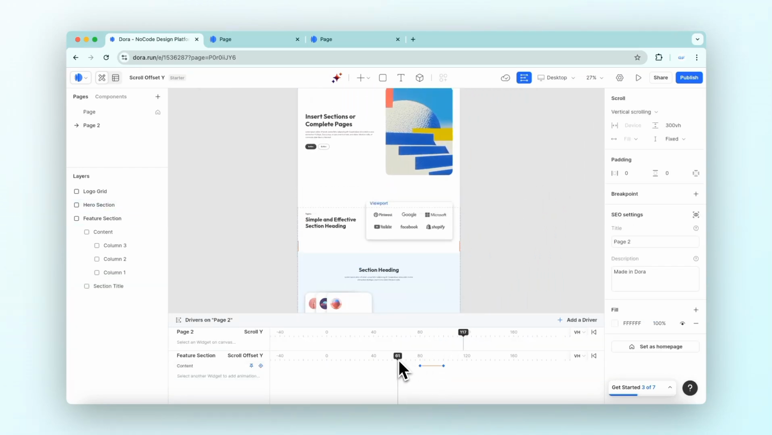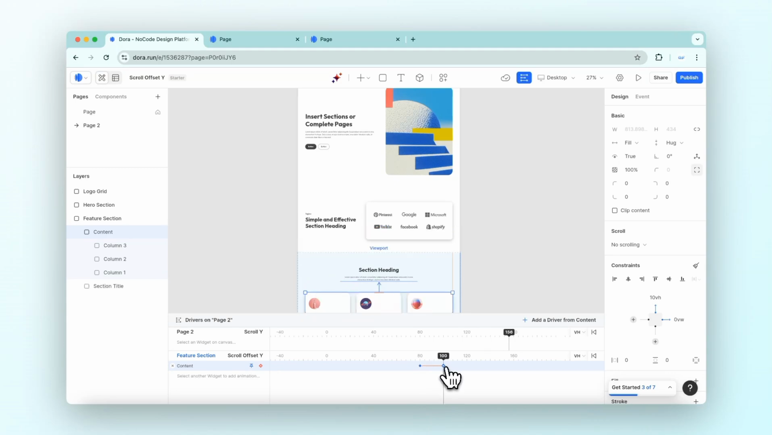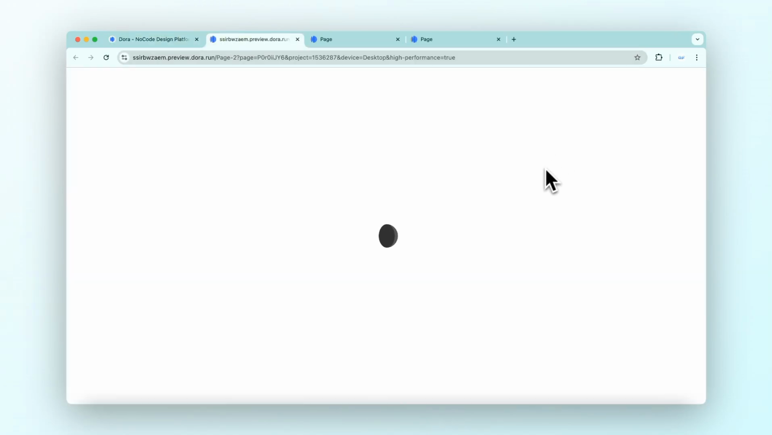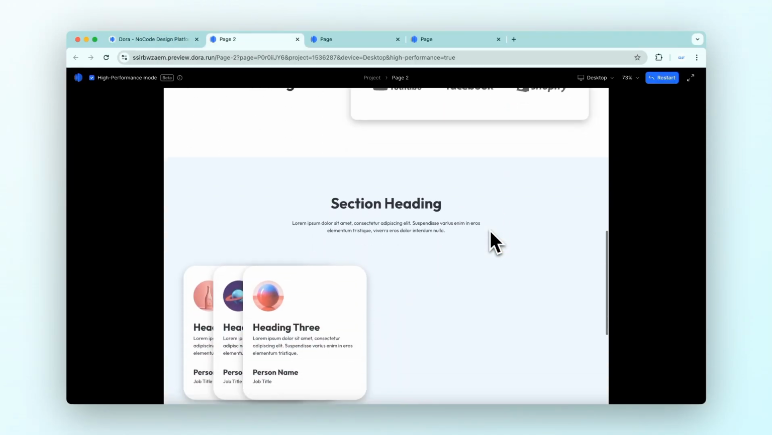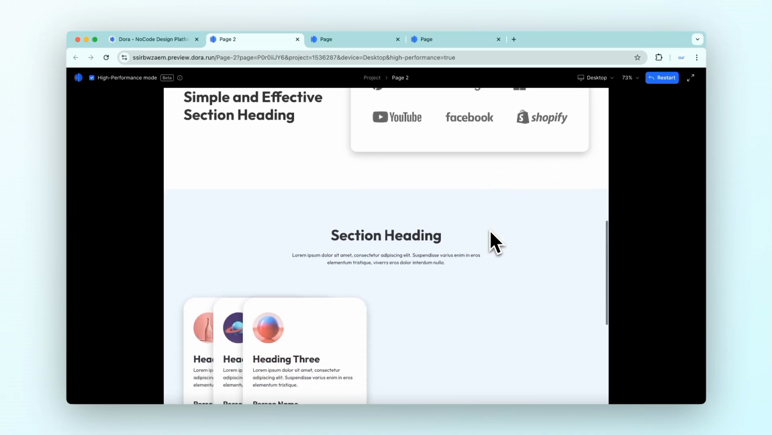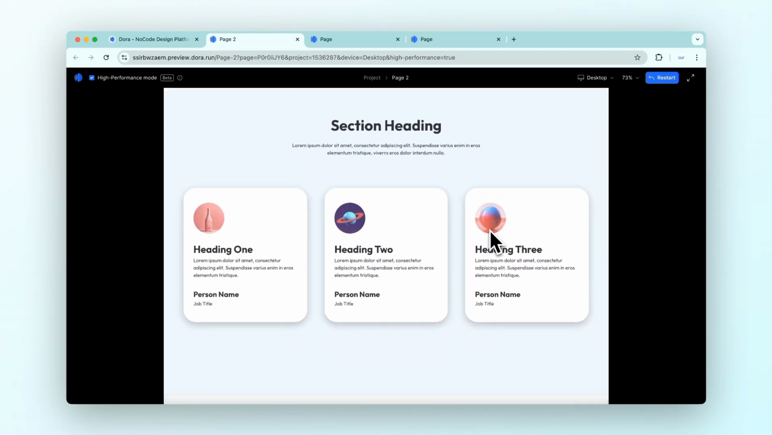It starts when the viewport enters the section, which is exactly where we want it. This is why using a scroll offset Y driver is better for animating a more complex project. And it is easier to maintain and make adjustments to different sections.